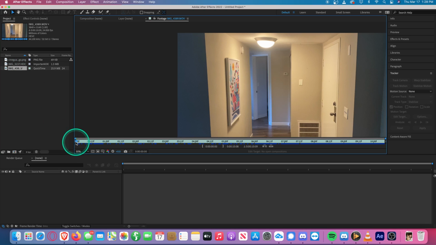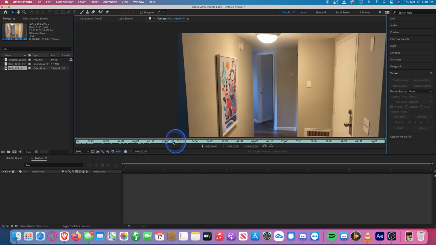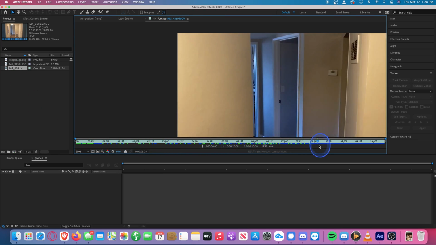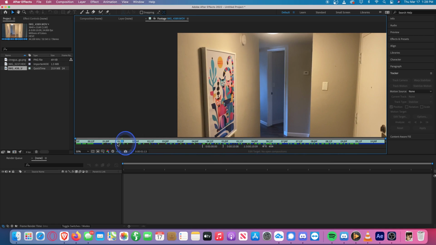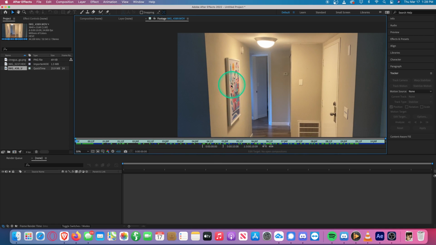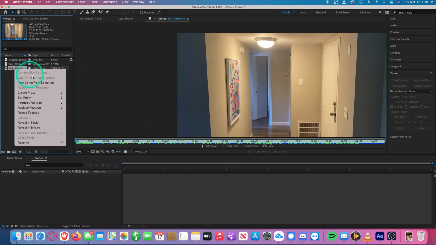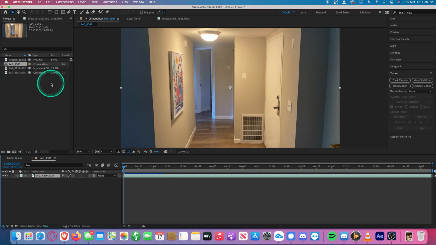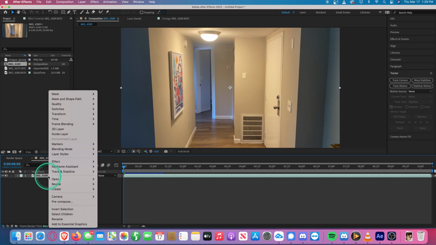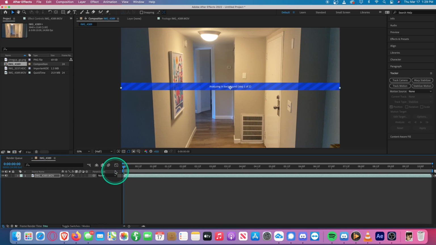As you can see, I have this video clip of me walking through my hallway. And what I want to do is add some images to the walls so that it looks like they're actually attached. So let's go ahead and right-click our video clip and hit New Comp from Selection. That will automatically place our video clip on the timeline. Then let's go to our clip, right-click, and select Track and Stabilize, and then Track Camera.